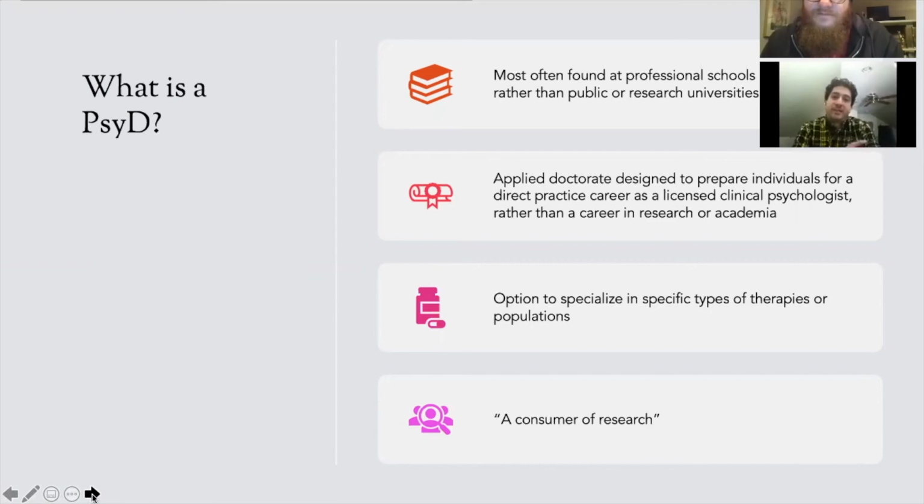This degree is obtained in professional schools of psychology rather than the public or research universities. And it's an applied doctorate designed to prepare individuals for direct practice, a direct practice career as a licensed psychologist, rather than that career in academia. We're doing that research, teaching things like that. There is that option to specialize in specific types of therapies or populations as well.